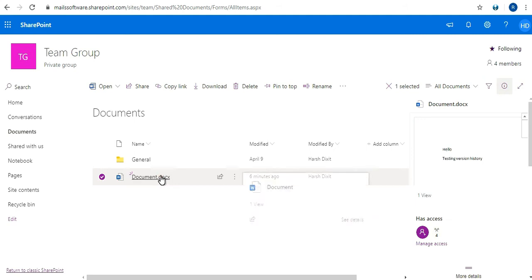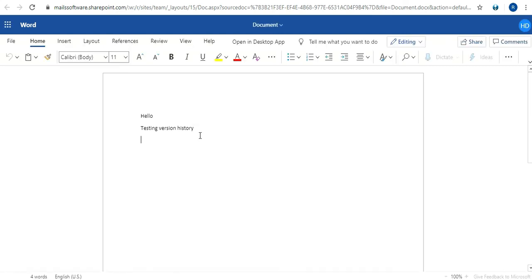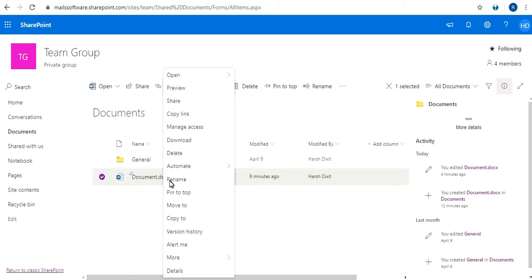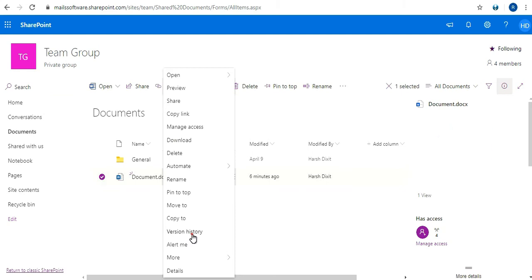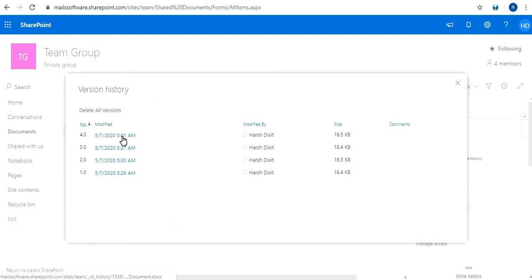Now if we again open that file, and if we write something else in that file, okay, so the document has been saved. Just close this tab, and now we will see if a new version has been created or not. So you can see at 5:41 a new version has been created.